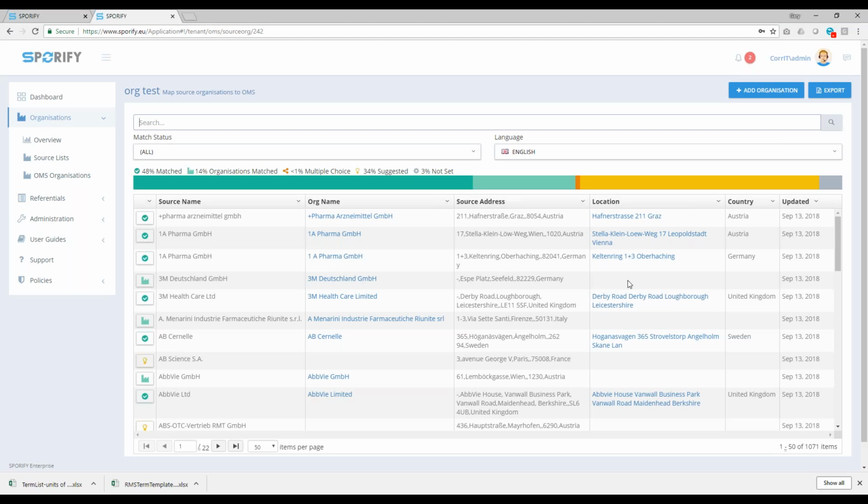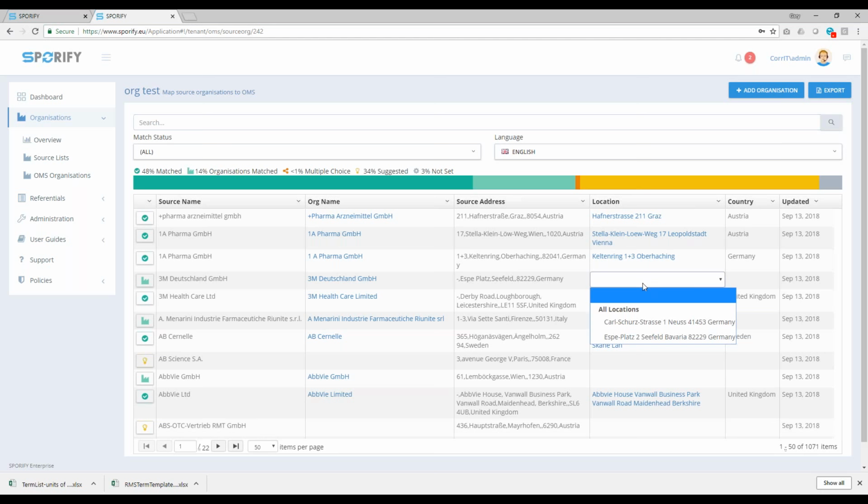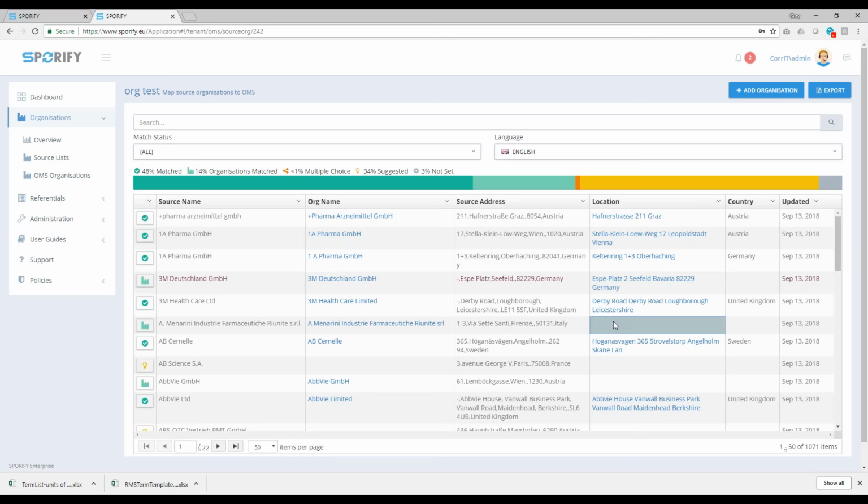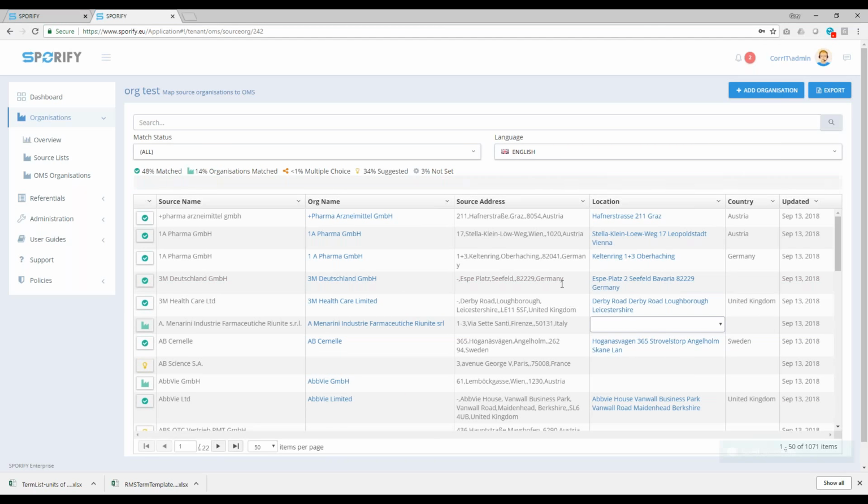What I can do, however, is take a look at the location side and see if I can make a match to this. The system didn't match this automatically, but maybe there's a match there. So if I take a look, I can see that there are 2 locations available for this organization, and it has an extra piece of information in here. It's telling us it's in Bavaria, which isn't in our source. So by selecting that, I can move on, and we've matched that organization now fully to the location level.